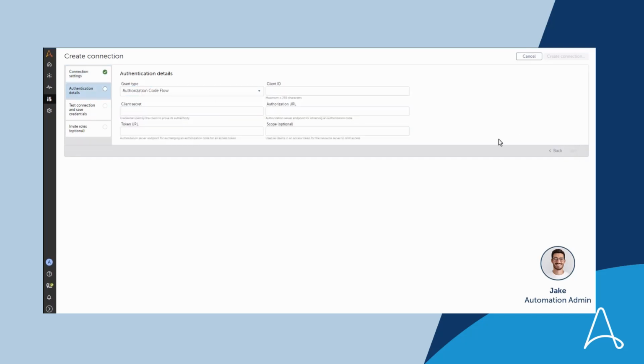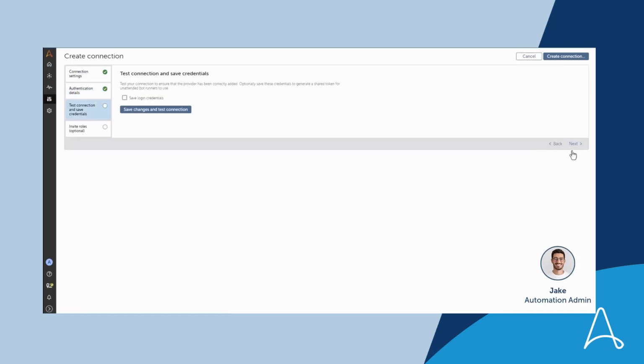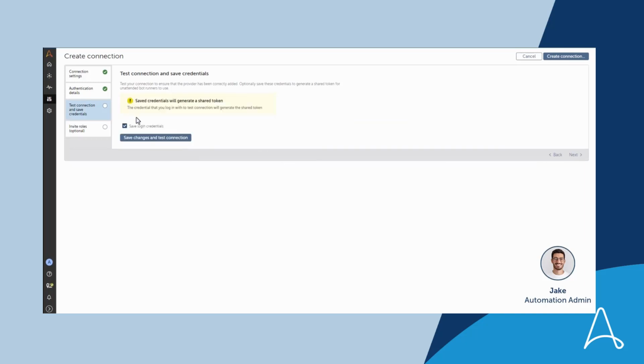He then provides the Enterprise Application Authentication details, such as grant type, client ID and secret, authorization URL, token URL, and optionally scope. Jake can then optionally save the login credentials and generate a shared token that can be used in automations where the user context is not needed, such as an unattended case. He can also test the connection if he desires.